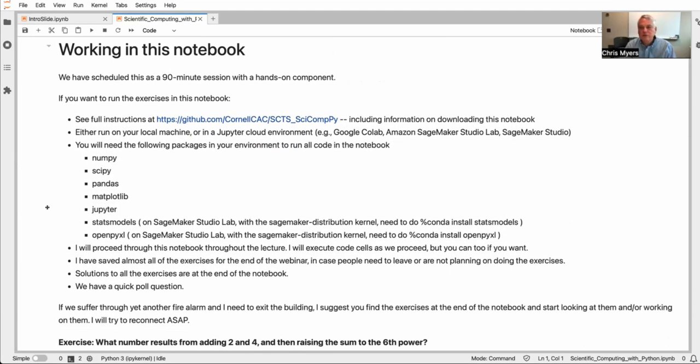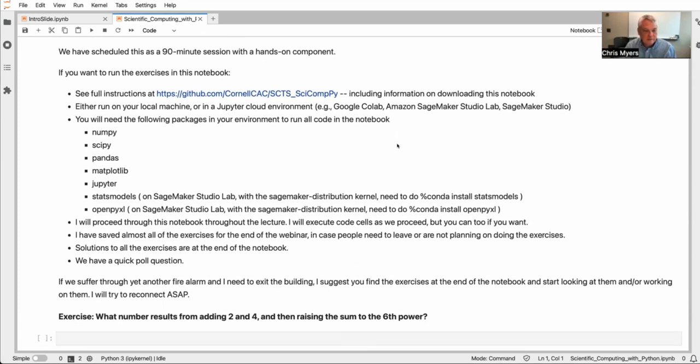Just in terms of some logistics working in this notebook, as I said, we've scheduled this as a 90-minute session with a hands-on component. If you want to run the exercises in the notebook, you can go to this site and get further information. You'll either need to run the software on your local machine or in some sort of cloud environment that supports Jupyter or JupyterLab, such as some of those that I've listed here, and I'll show you very briefly. And then there'll be a number of additional packages that you would have to have in whatever environment you have in order to run everything in the notebook here.